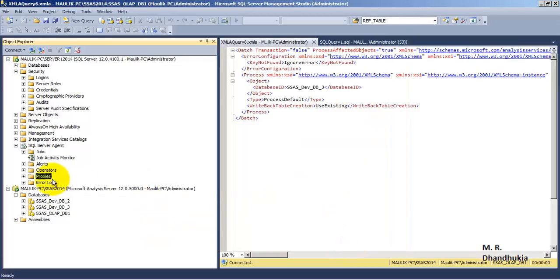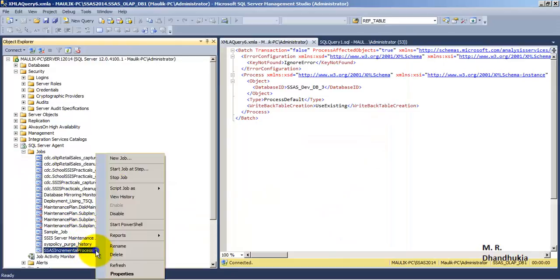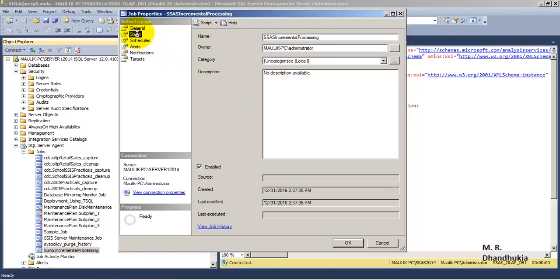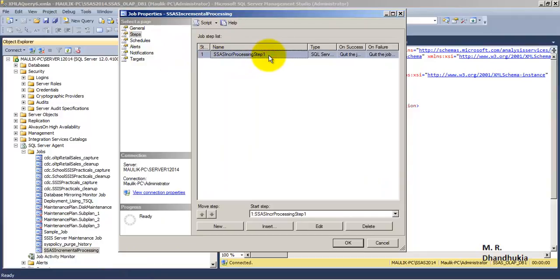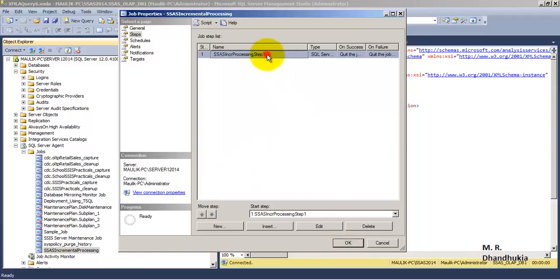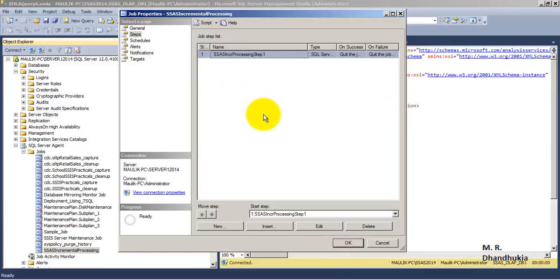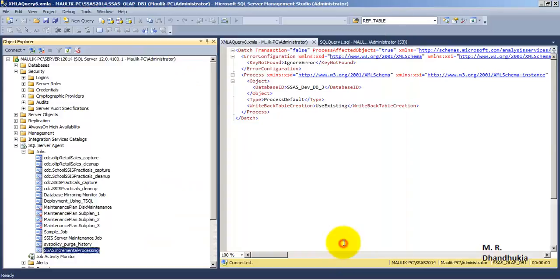Okay, now our job has been configured. So now let's go to the job. Let's see once again the properties. So everything is configured properly. Okay, we have not set the proxy, right? So let us set the proxy. Okay, so now it will run with the help of our newly created proxy account, right? So now everything is configured properly for the job. It will not run under the default service account. It will run under the proxy that we have created.